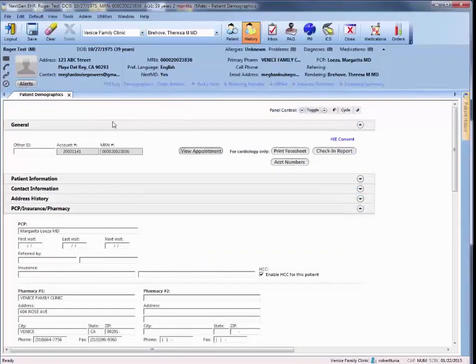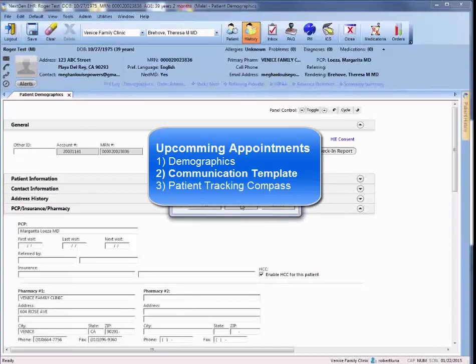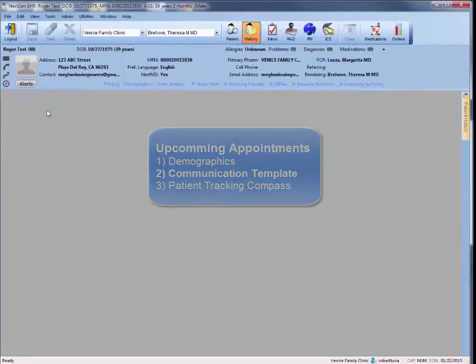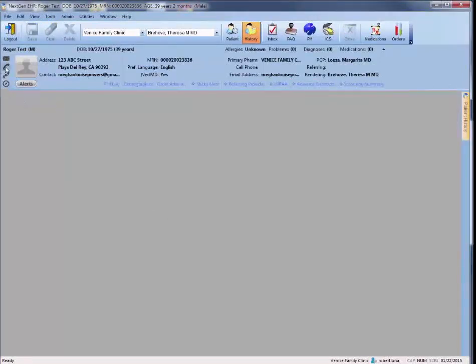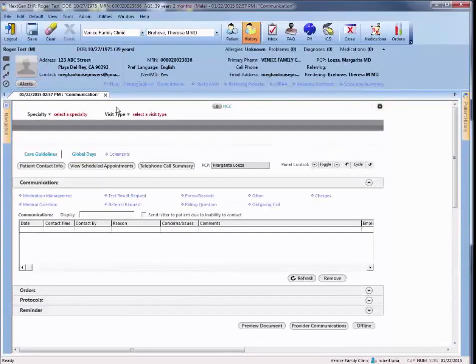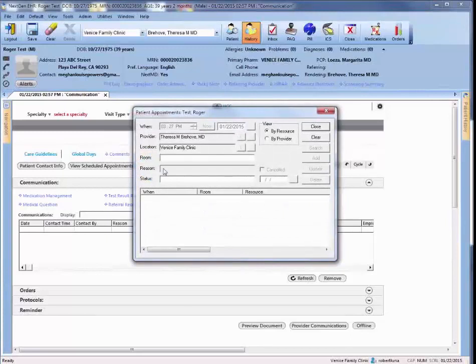The second way to view an appointment is if you're within the communication template. So we'll recall from a previous video that the way to access a communication was to click on this telephone icon here, and you can also view scheduled appointments through the communications template.